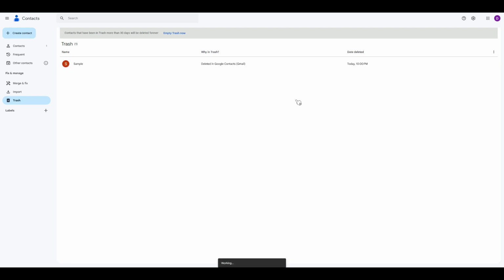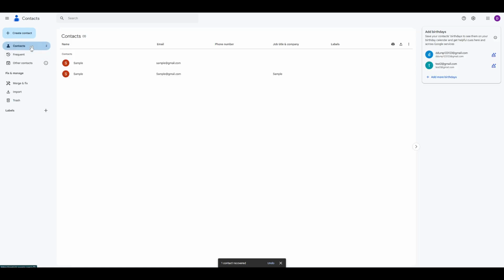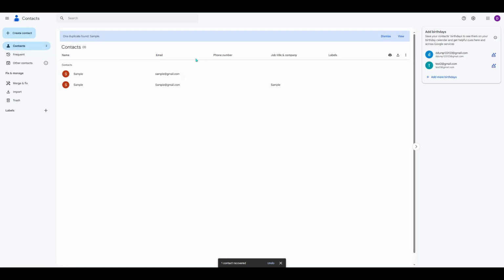And there you have it. You've successfully recovered a deleted contact. This process is simple and quick, yet incredibly useful, especially when you need to retrieve contact information that you may have thought was lost. Remember, though, that this only works for contacts deleted within the past 30 days. So, if you suspect a contact might be missing, it's always a good idea to check sooner rather than later.